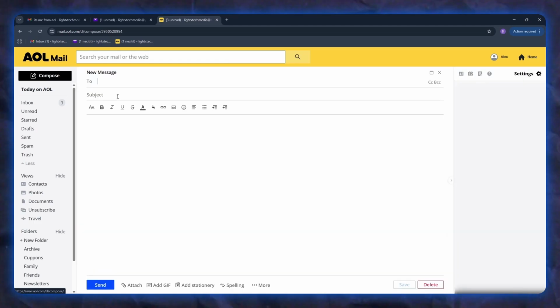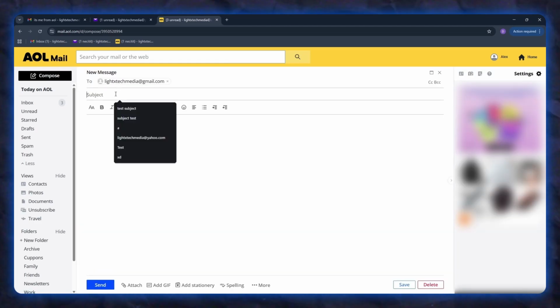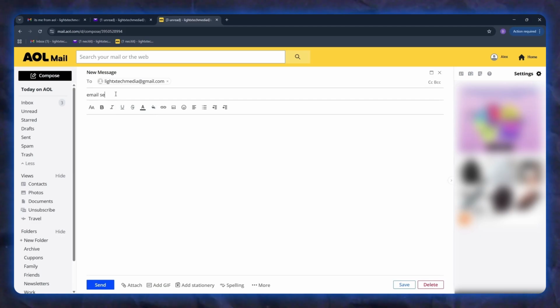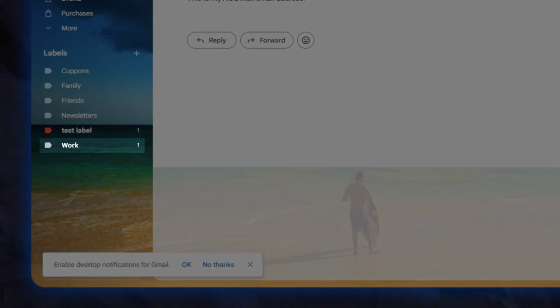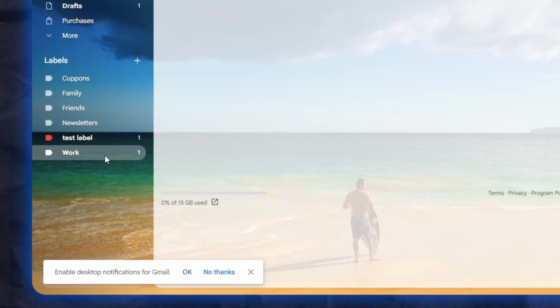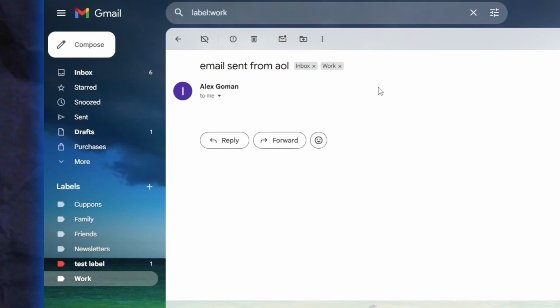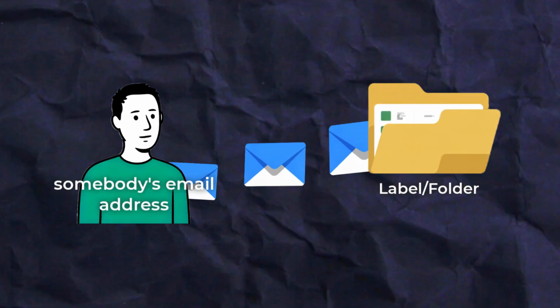I will go really quick to my AOL email address, press on compose, and I will send an email from it, and at subject let's write email sent from AOL and press on send, and I'll go back now to my Gmail, and if I have a look now on the bottom left hand corner at the word label I can see that I received the email from my AOL. So this is how to redirect emails to a label on Gmail.